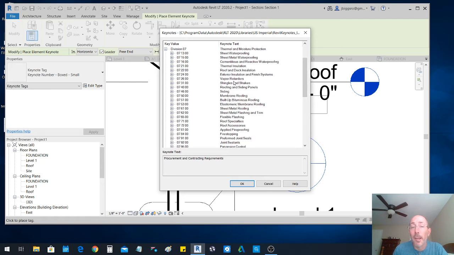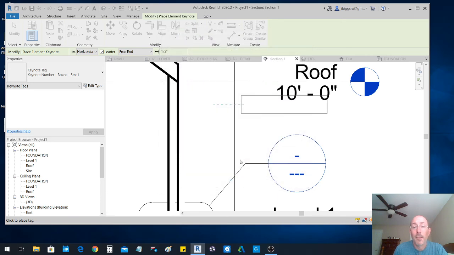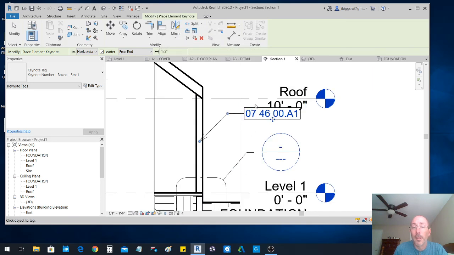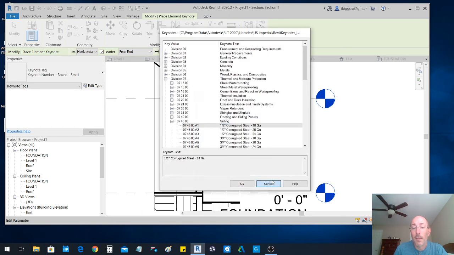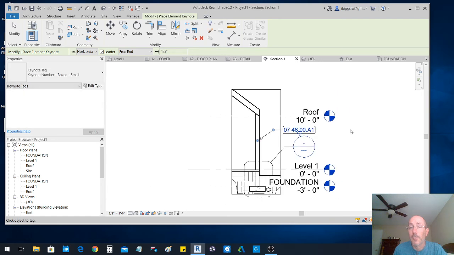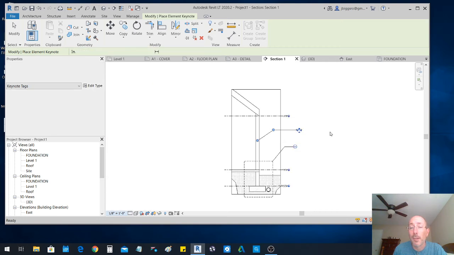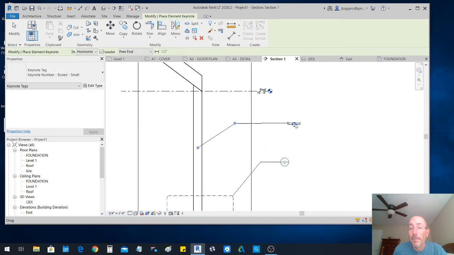So from the keynote database, what I want to do is pick one of the items that's here. So okay, all they have built in here is corrugated steel siding. So I would want to change that later, but that's a different video. So there we go. I'm gonna put in the keynote. Let's put another couple keynotes in there. Now this is set at 8th scale. I don't want the section at 8th scale. I want this at 3/4 scale. There we go. So we have a keynote in there.